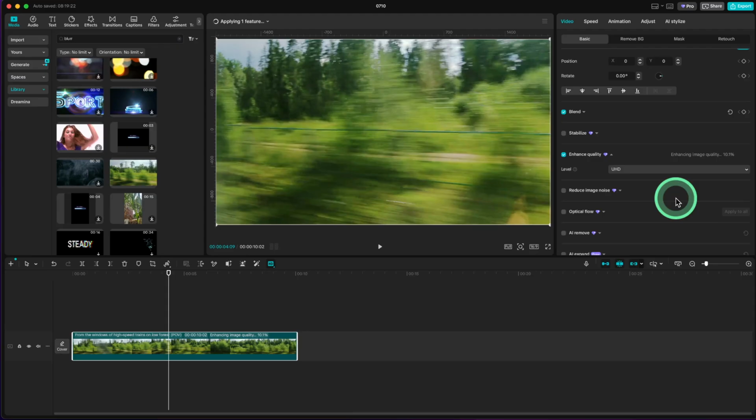The AI will analyze each frame of your video, sharpening edges and reconstructing lost details. Keep in mind, this process may take a little time, especially for longer videos or higher quality settings. So be patient as the system works its magic. Once the AI has finished processing, take a moment to review the preview of your enhanced video. This is your chance to ensure that the footage looks clearer and more detailed to your liking.